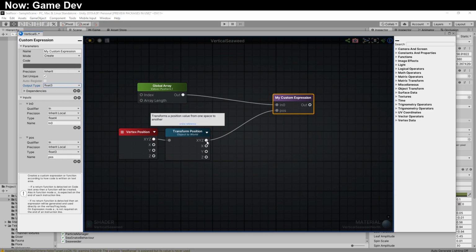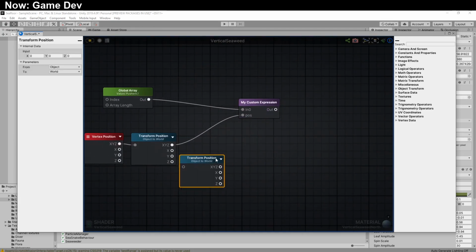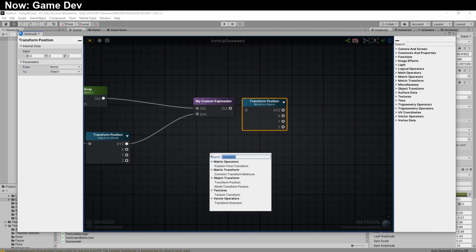Why is this? That should be a float 3. Why is it just one line? Shouldn't it be 3 lines? Huh. Anyway, when it comes out, what we're going to need to do is the exact same thing in reverse. World to object. And it's also not going to be a transform position, so I don't know why I did that. It should be a transform direction.